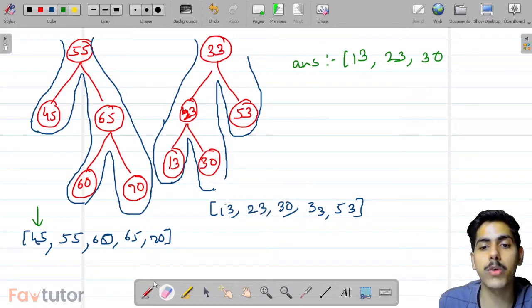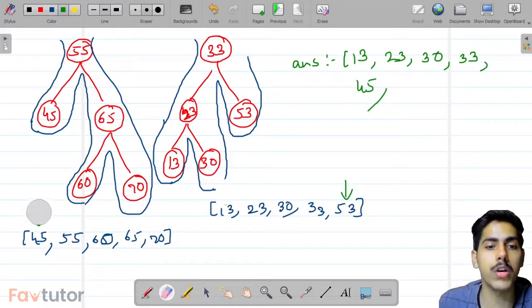Incrementing this pointer, it will move to 33. Now out of 33 and 45, which one is smaller? 33 is smaller. So we are going to put this 33 in my answer array and increment our pointer. So our pointer will point to node 53 now. For node 53 and node 45, which one is smaller? Node 45 is smaller. So we are going to put 45 in my answer array and increment this pointer now.